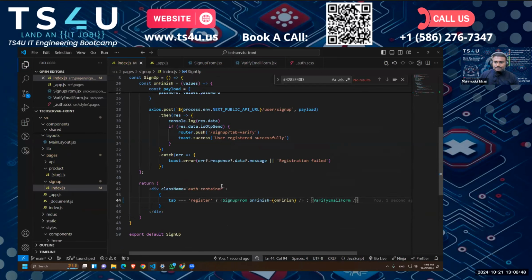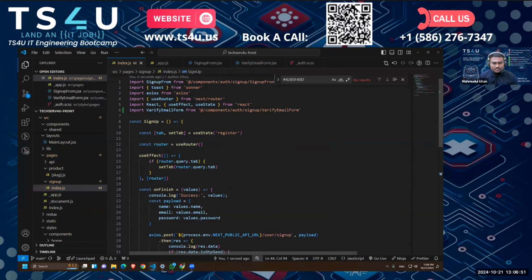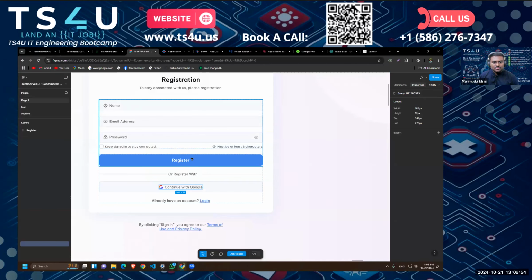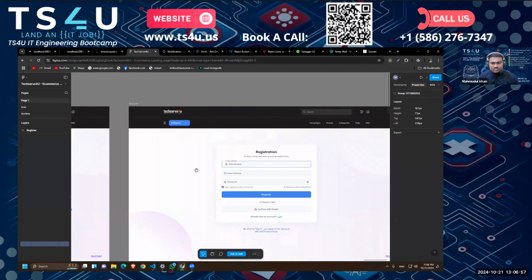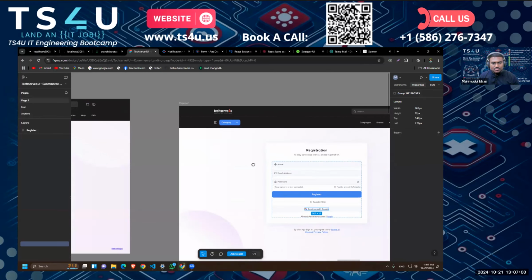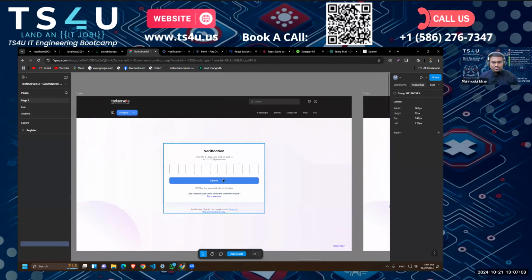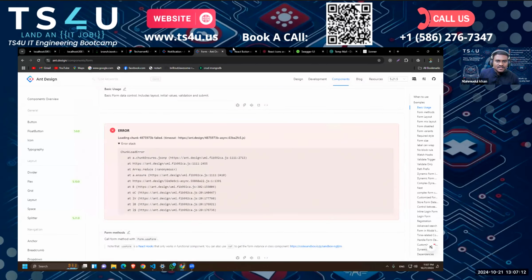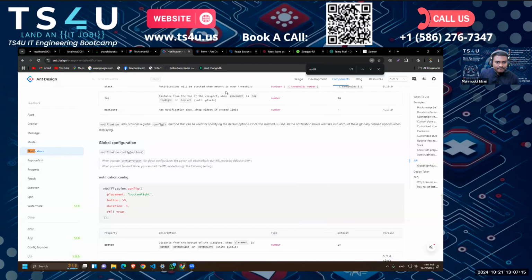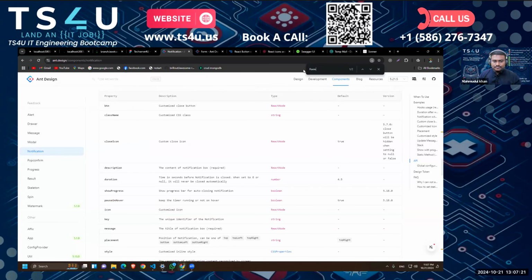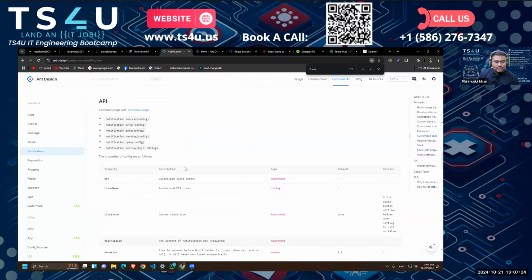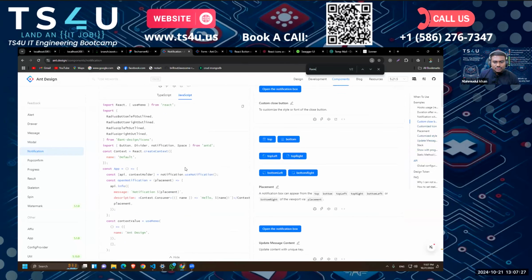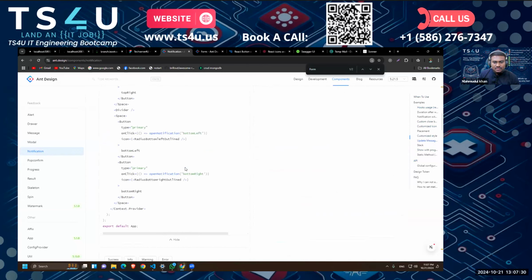Okay. So what is the verify email form? So that one is, where is it? Yeah, this one. So we have to verify this OTP. So Ant Design actually has this input field. So if I go here, let's go to form again, and let's see. We should have that kind of input field.